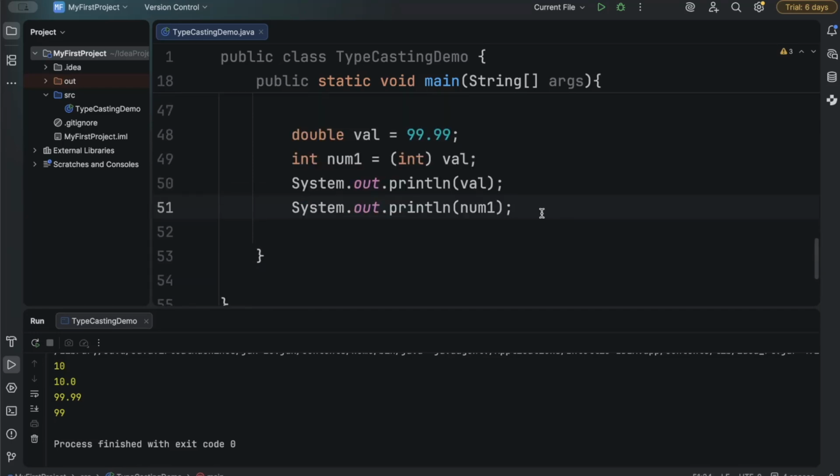This is about the two types of typecasting. Now let's come to the interesting part, that is the common mistake we usually make, or we can even say it's asked as interview questions.